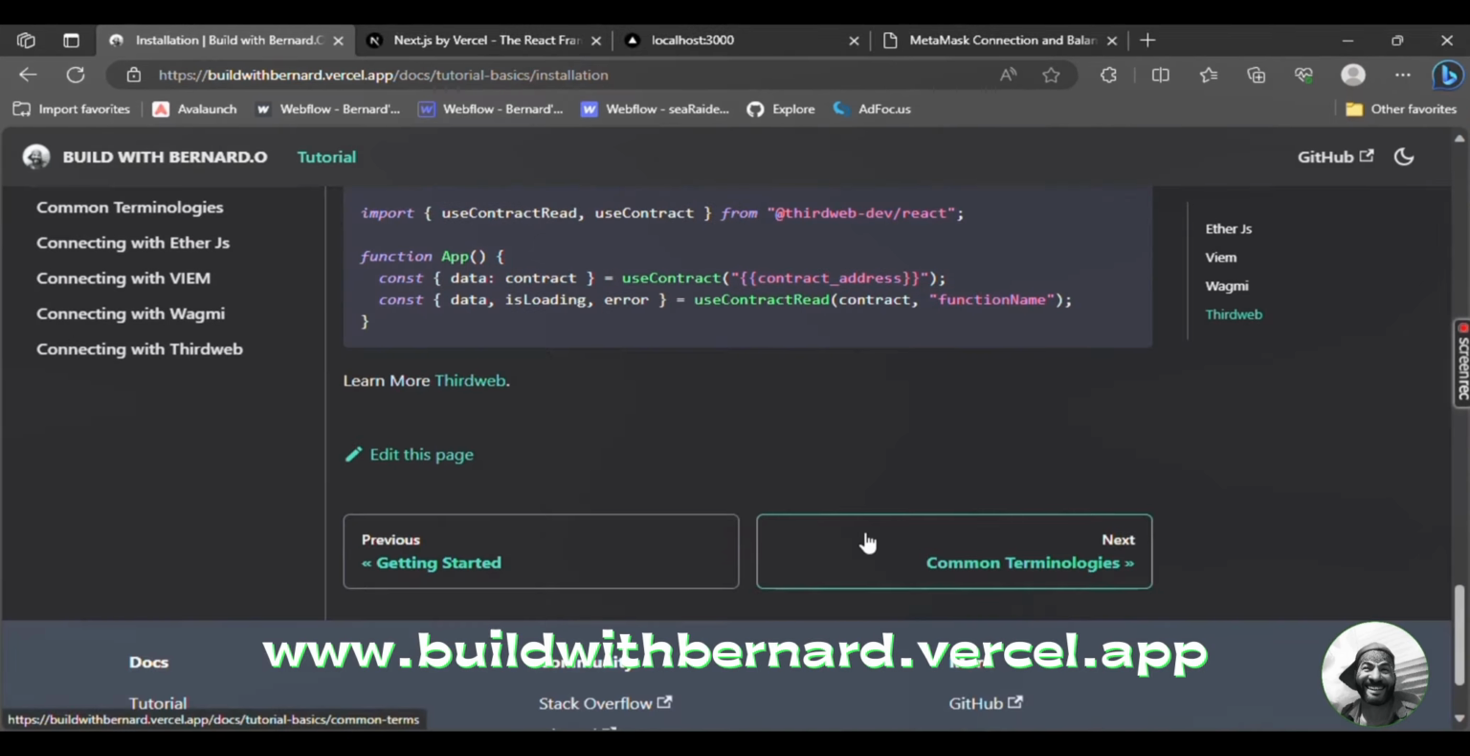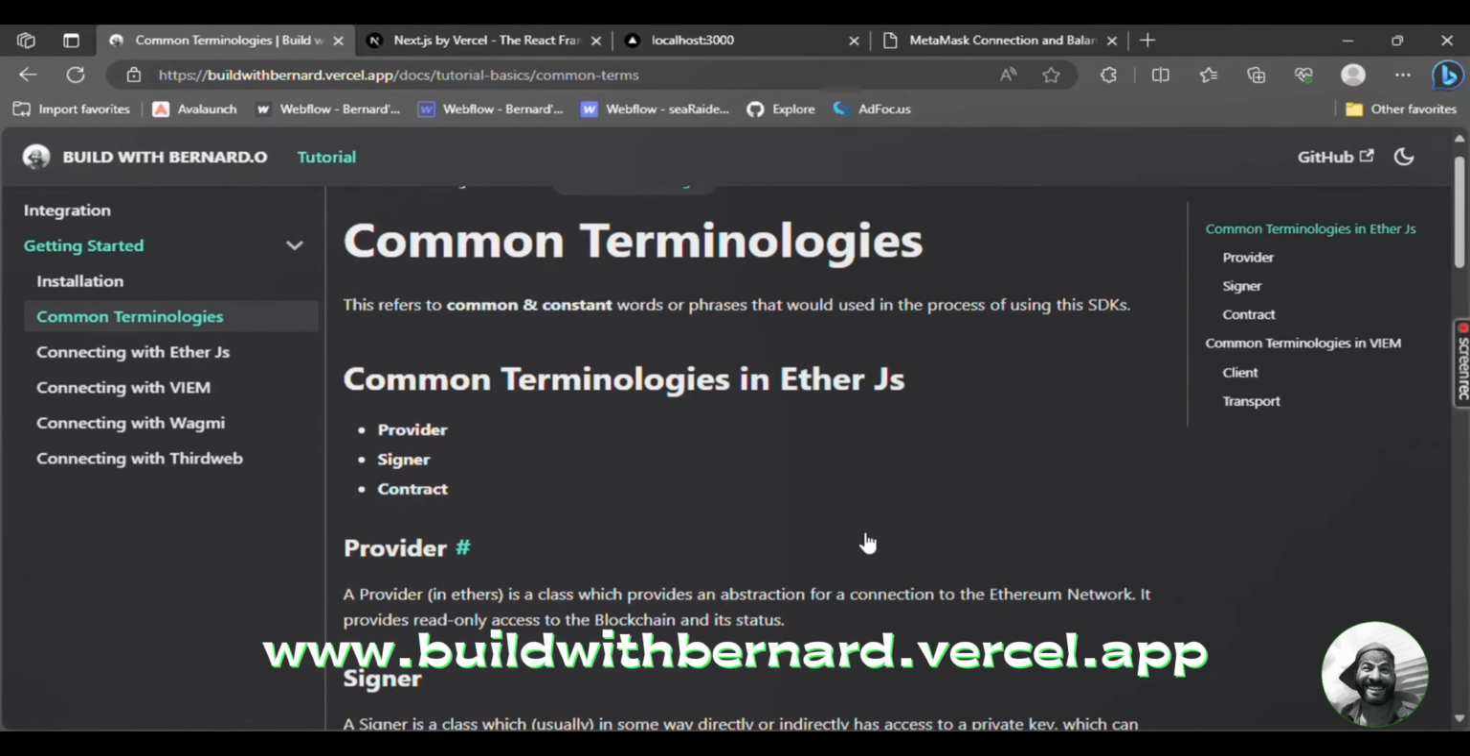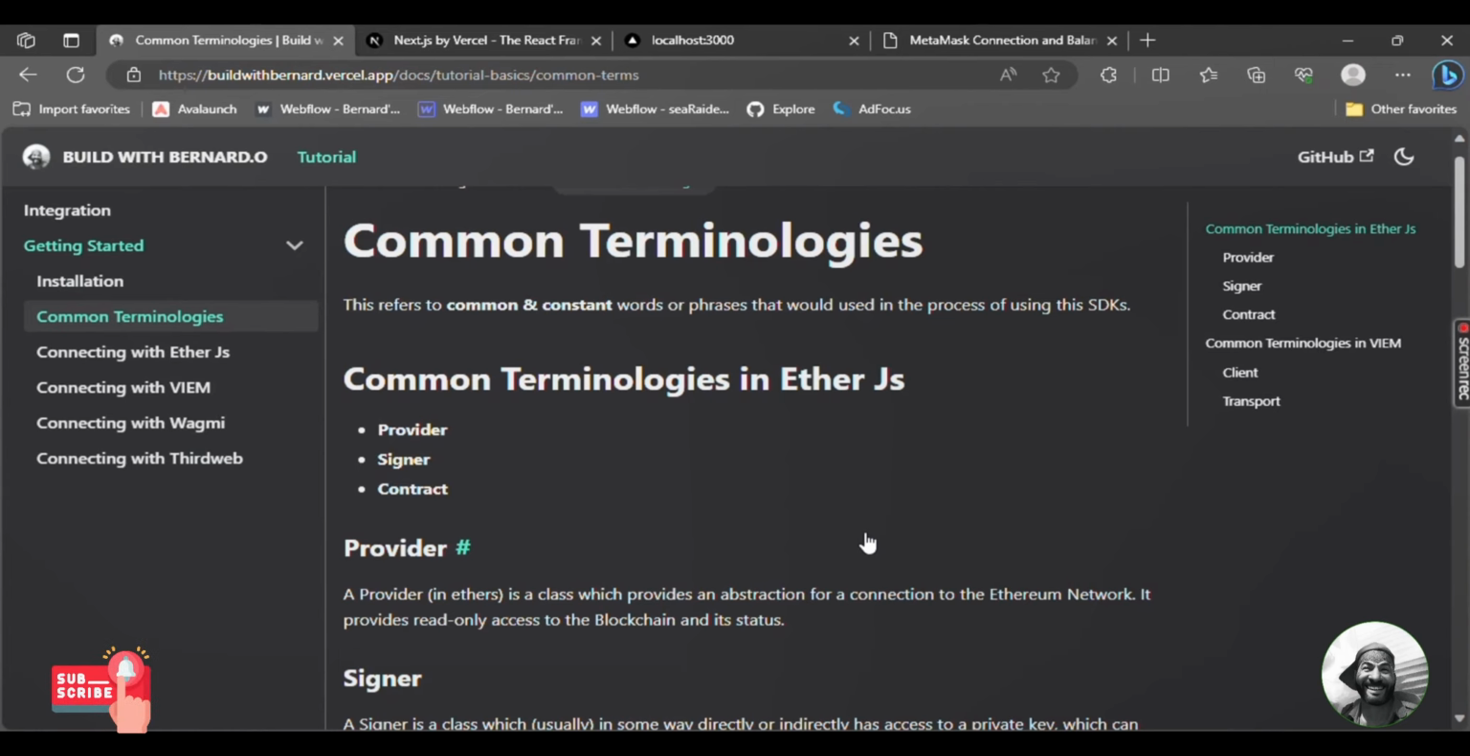So there are some common terminologies in blockchain technology for both SDKs. For instance, providers, signers, and contracts for EtherJS in particular. So EtherJS and Viem are like the backbone of other SDKs. They are the major backbone. The other SDKs use them to stand. For instance, EtherJS is used by ThirdWeb and Viem is used by Wagmi.